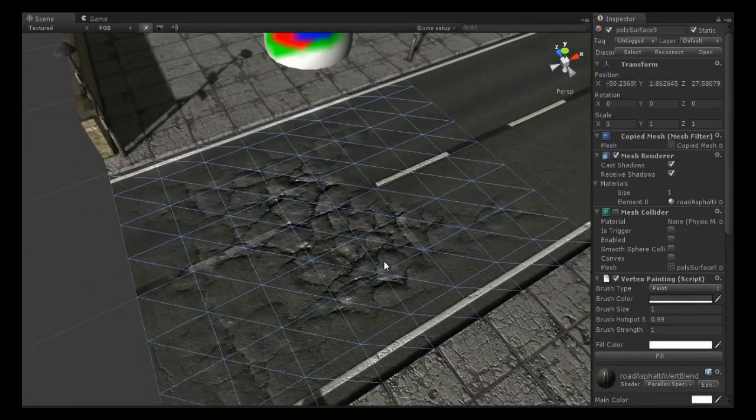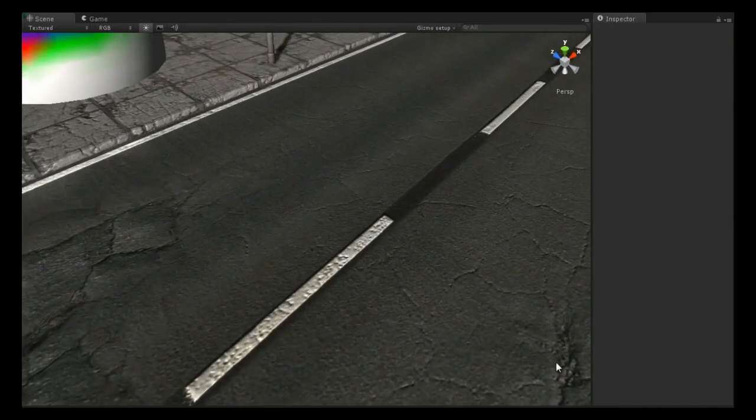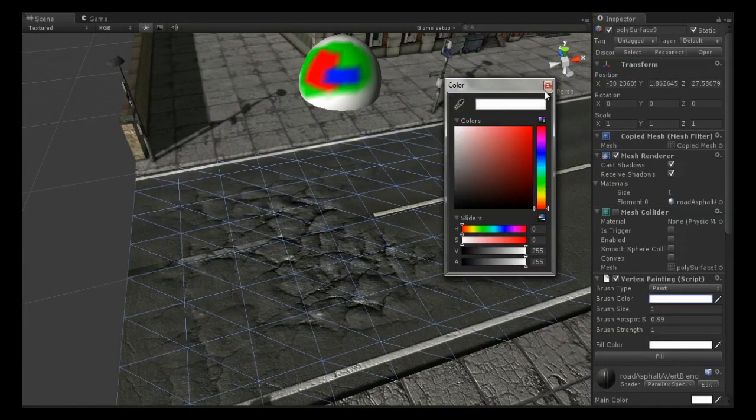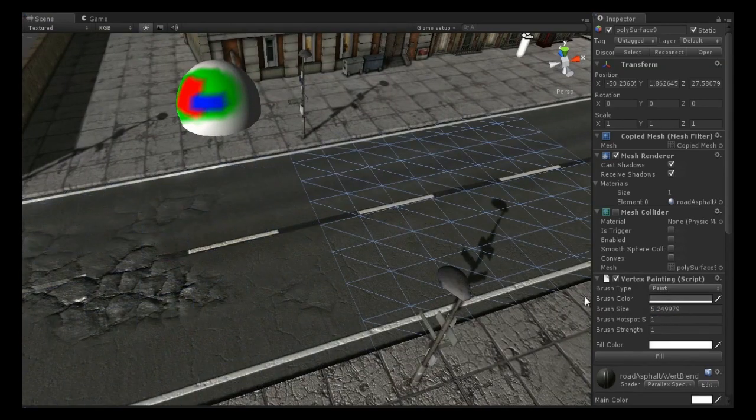It's actually blending between textures, so there's a diffuse, a normal, and a height map for both the nice road and the destroyed road. Vertex color. And the nice thing about this is meshes like this, so we just moved over to another mesh. These meshes are all using the same material.